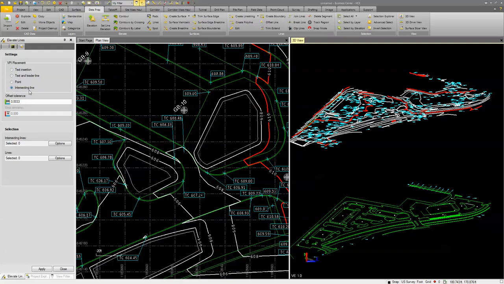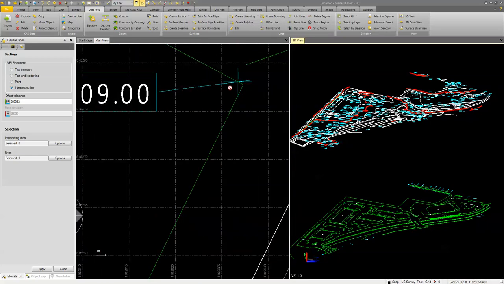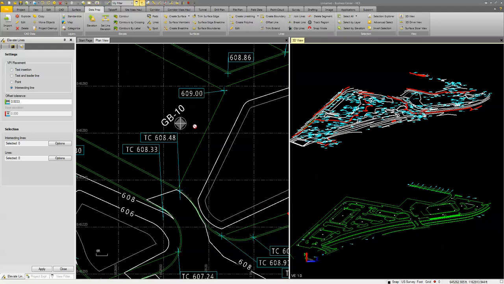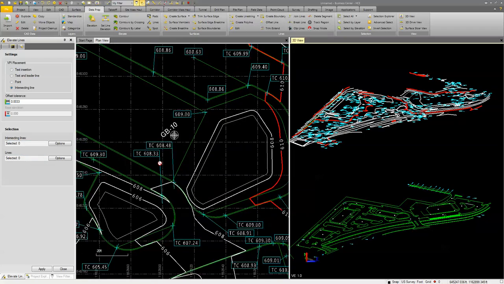In this case I'm using intersecting lines, but you could do text and leader line, and then you'll have some options. You can see here that this one doesn't have a prefix, this one does. So I could elevate all the top of curves first and then all the ones without the top of curve elevation. But because this cyan line here intersects these points, I'm going to elevate based off of those lines. You can put an offset tolerance in there, you can set a base elevation, but you actually pick the intersecting lines and the lines that you want to elevate.